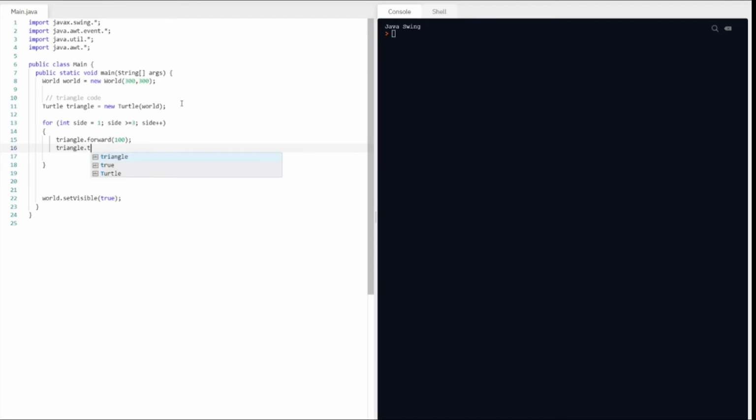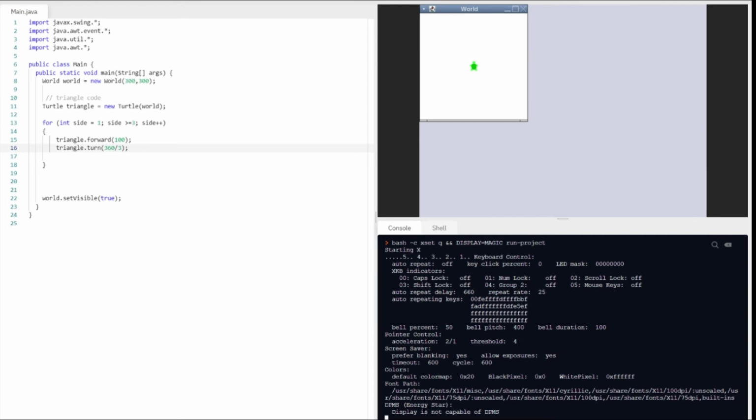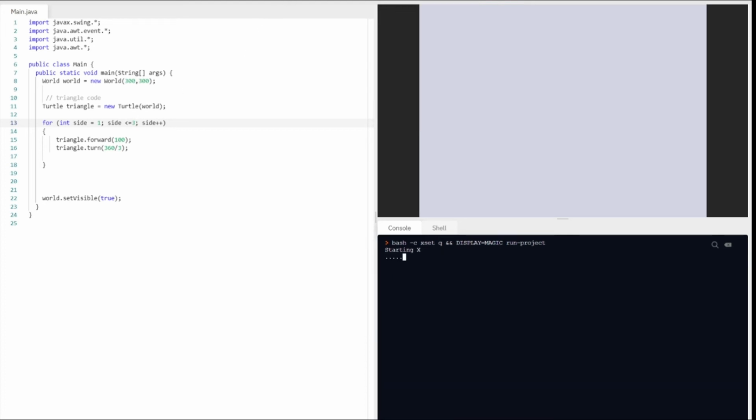And then we are going to turn. Remember the huge hint, kids. We're just going to do 360 divided by 3. And that's it. Let's go ahead and run our code and see if this works. Oop, doesn't look like it's running, kids. I also noticed this should be sides is less than or equal to 3. That's probably our problem. Let's try this again.